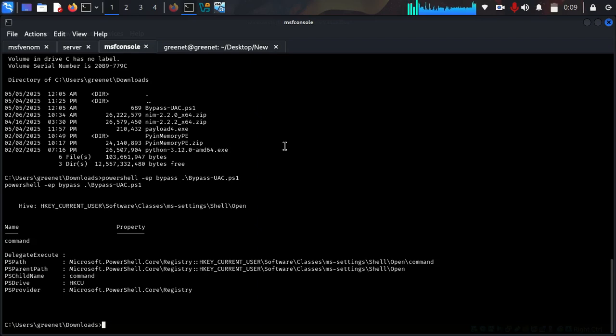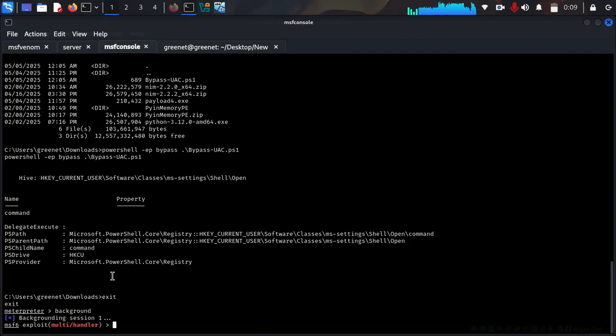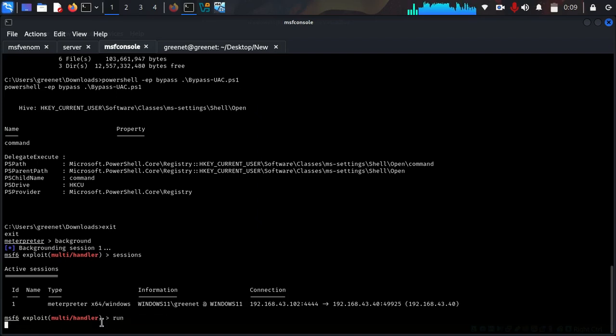Now you can see a couple of commands have been sent to our registry, and what we need to do is exit out of this. Then we need to send our Meterpreter session to the background. Just type background, then later we are going to listen again. Since we are here, we can just say sessions. Now you see that we only have one session. I'm going to just say run again.